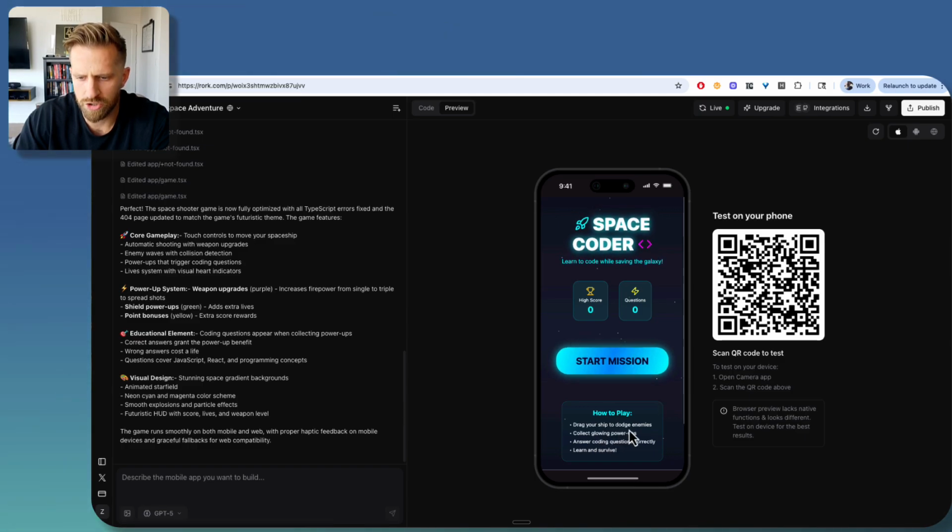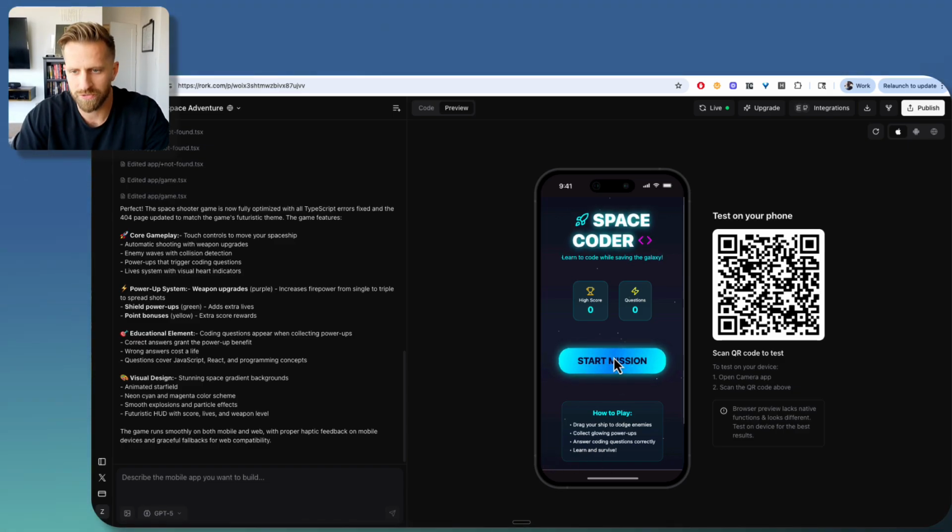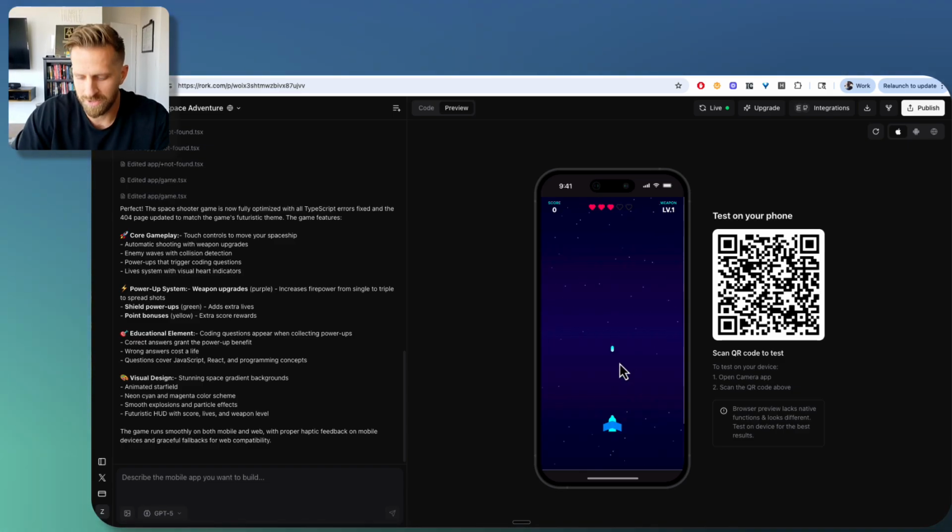How to play: drag your ship and dodge enemies, collect glowing power-ups, answer coding questions correctly, learn and survive. So I wonder what the controls are. I don't know. Let's start the mission. Oh, it's just shooting like crazy. I don't know how to move it. Okay, there we go. It's just constantly shooting. All right. Well, I think I'm killing bad guys.